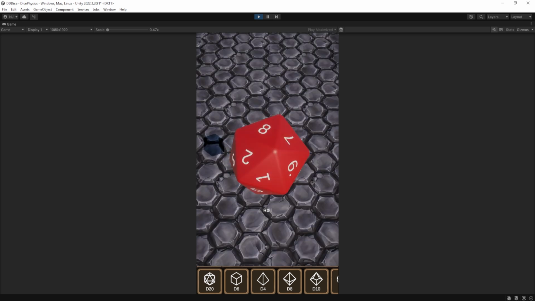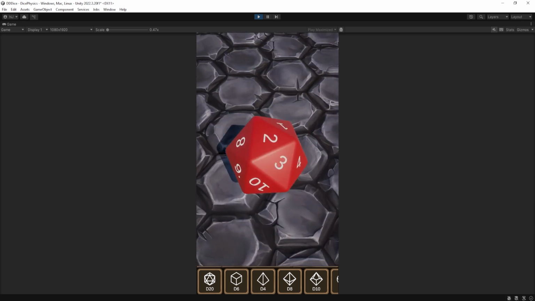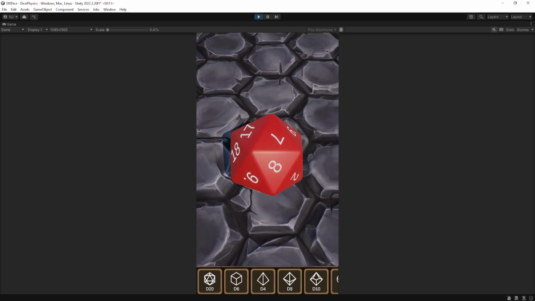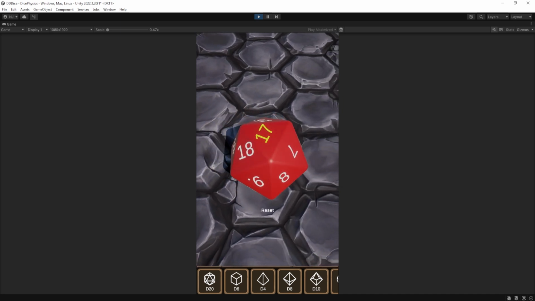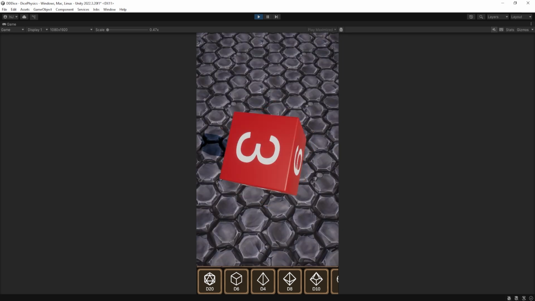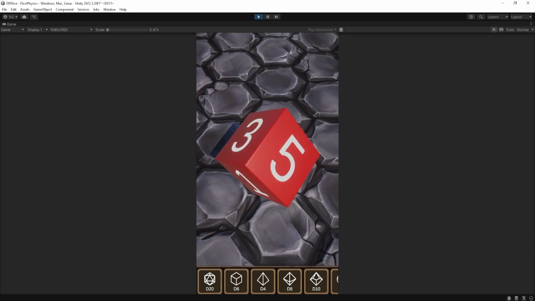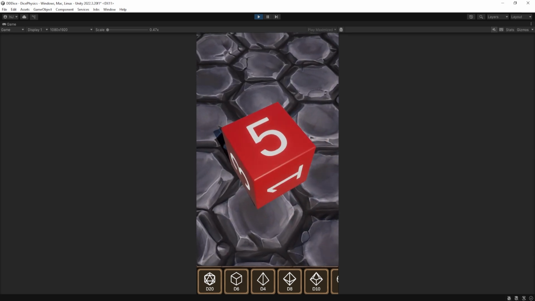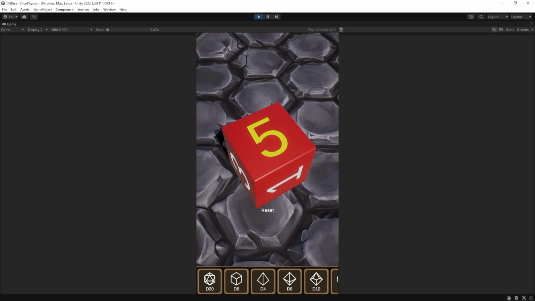Now I'll reset it and give it another roll. So there we go, 17, still working. 17's highlighted. Looks like I need to actually shift it down a little bit. It's not very center. We can try another dice. Here's a D6 dice. Okay, and there you go. When it rolls a 5, the 5 is now highlighted.